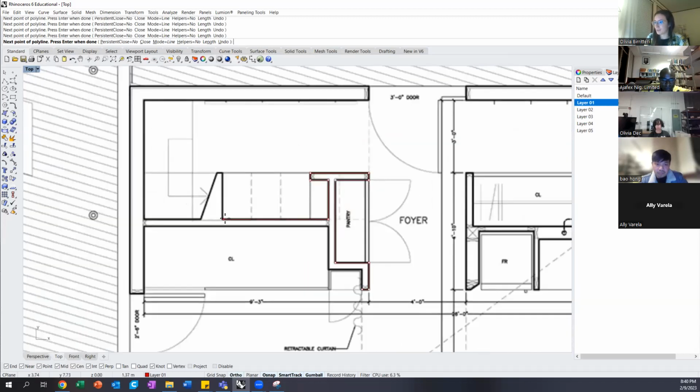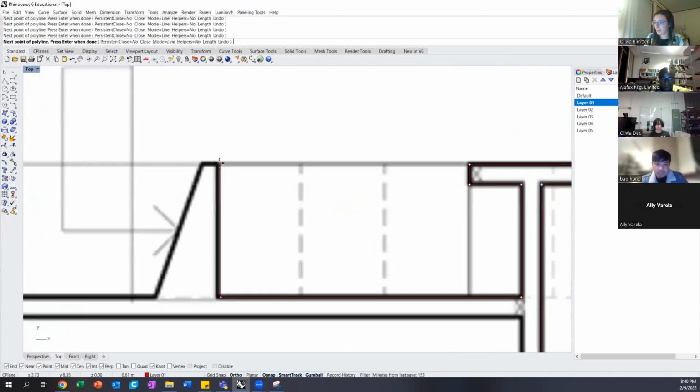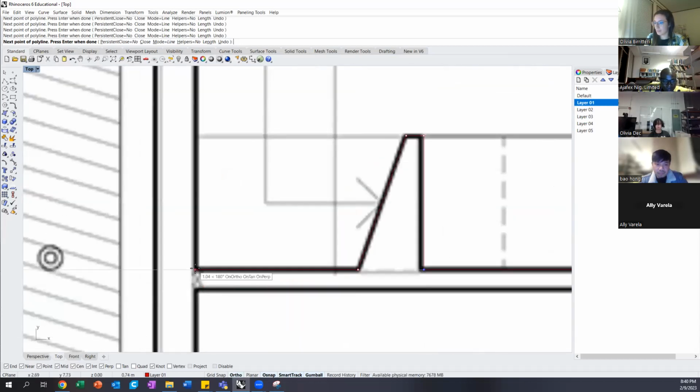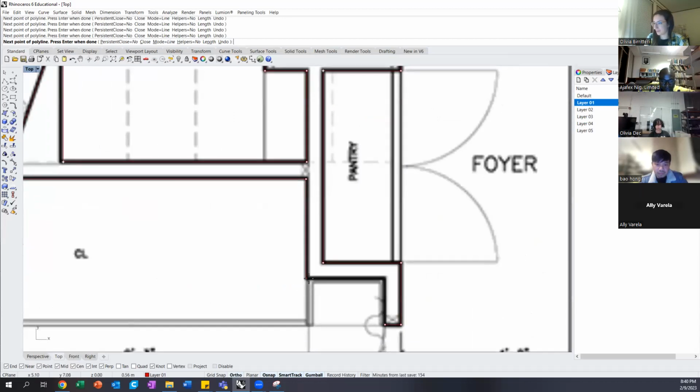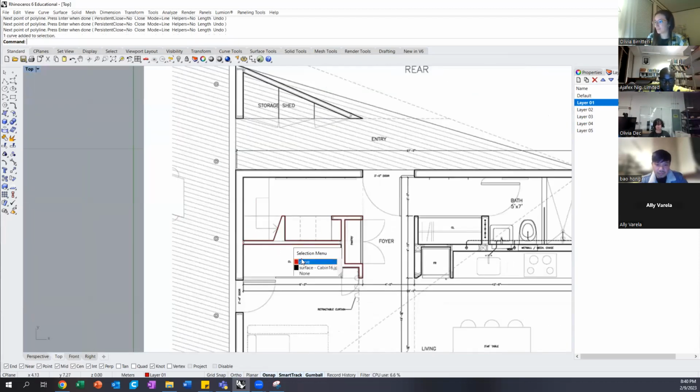Okay. So I'm going to quickly finish outlining this wall. I picked a wall that has a lot of zigzags. Okay, so I outlined this wall here. And let's say this is going to be my interior wall layer. So I've outlined that wall.